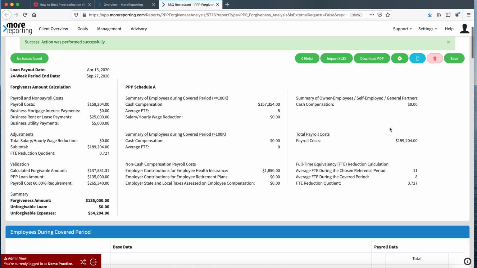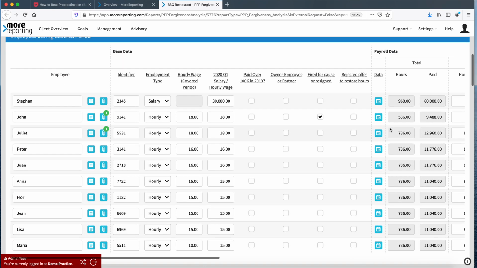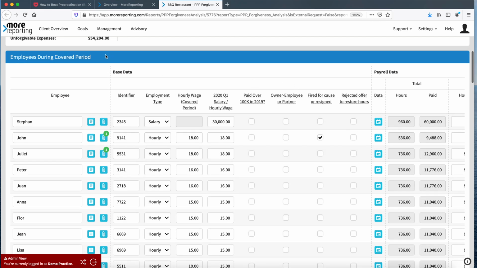And the first thing that I want to bring your attention to is the cover period and how John has less hours than the rest of his colleagues during the cover period. And that's because he resigned. So because it has less hours, what will happen is that the FTE calculation is going to be lower. And then the owner of the business is going to get penalized for that.